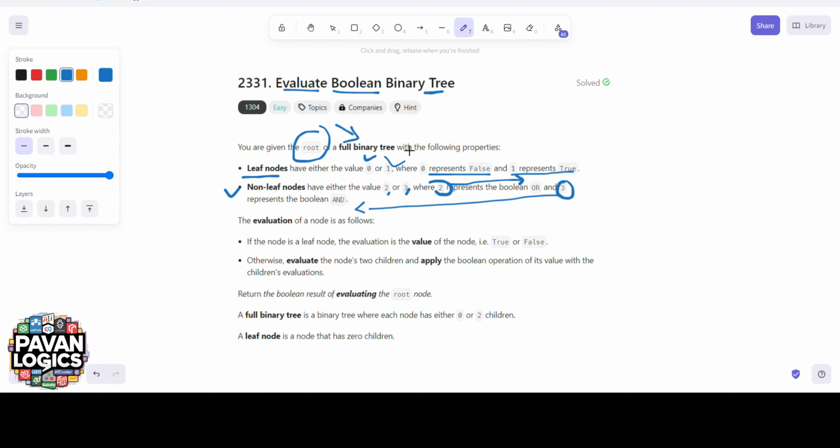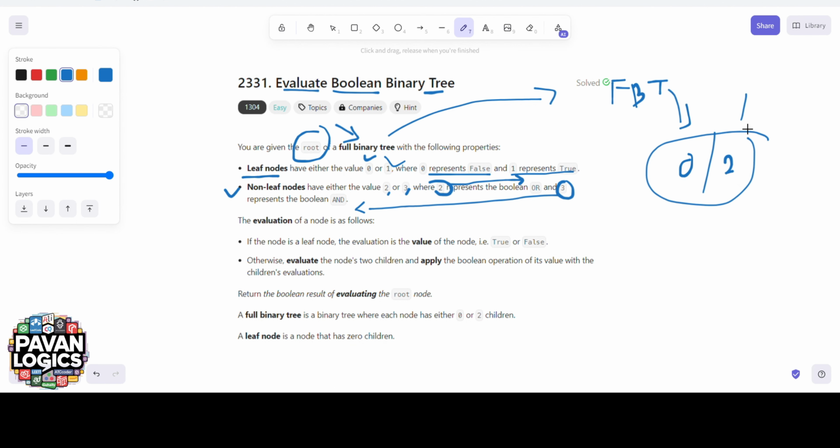Now, what is a full binary tree? Let's discuss. A full binary tree is a binary tree in which the number of children of each node is 0 or 2. So the children of a binary tree node will be 0 or 2. It means the node is either a leaf node or a parent of 2 nodes.